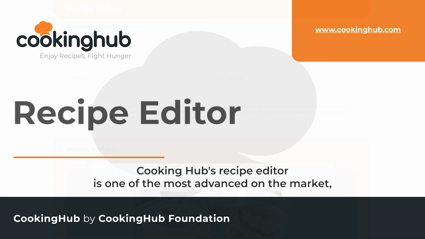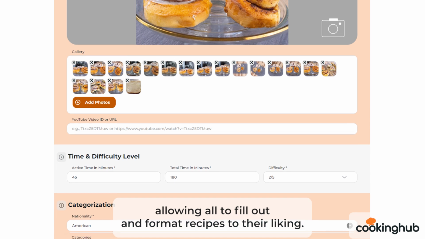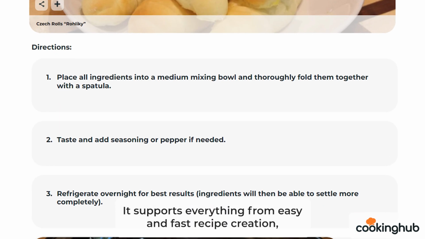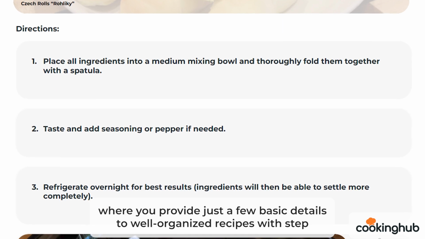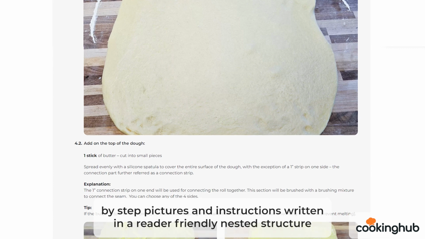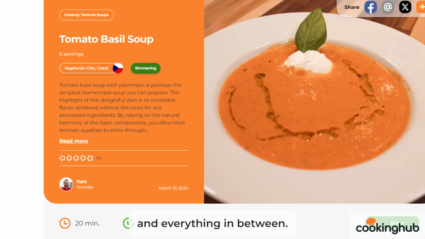Cooking Hub's recipe editor is one of the most advanced on the market, allowing all to fill out and format recipes to their liking. It supports everything from easy and fast recipe creation, where you provide just a few basic details, to well-organized recipes with step-by-step pictures and instructions written in a reader-friendly nested structure, and everything in between.